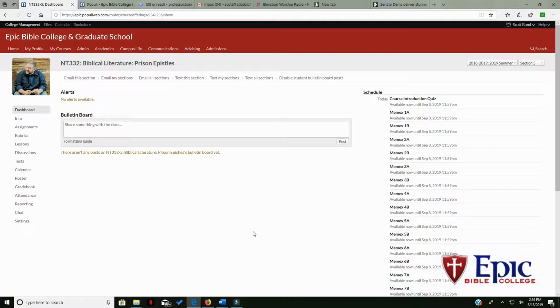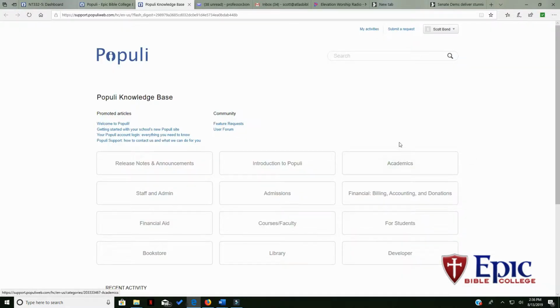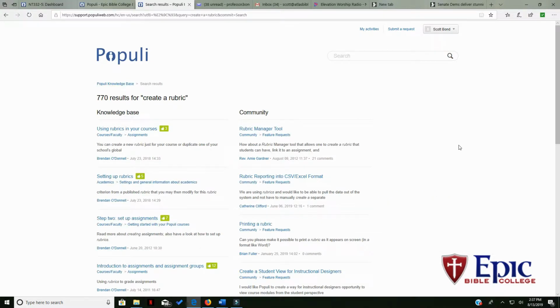So let's navigate first of all to the top right corner of the page where it says Help. I want you to see this little guy here. Click on it. Click on Search the Knowledge Base, and it will take you to Populi's Help page, and there's a lot of useful information in here. In fact, this is where I've learned a lot of what I am able to do on this system. And I know that there's a lot that I have yet to learn, so maybe you can learn it and teach me. So I want to create a rubric for an assignment, and I'm not sure how to do it.